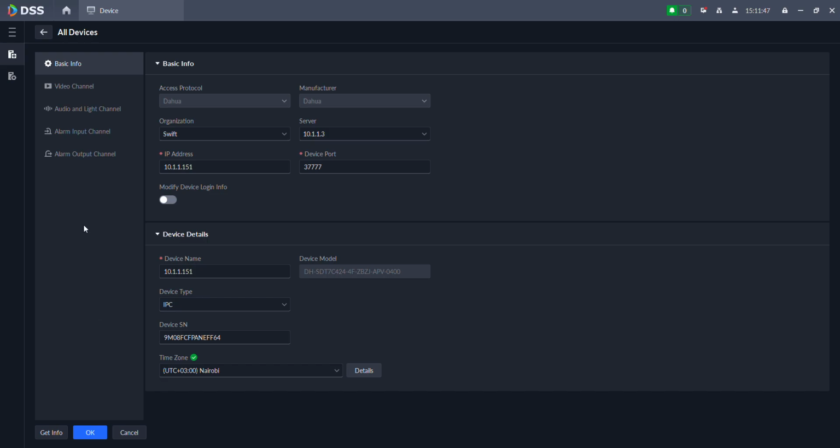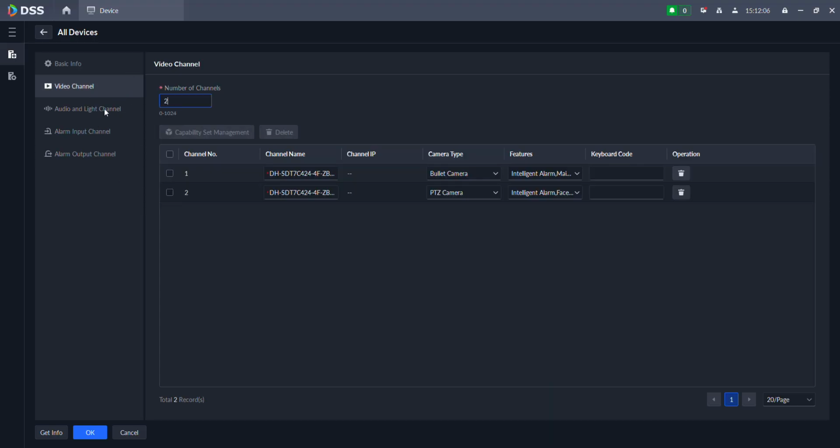But again, if you select, for example, this device, you'll be able to see all the information. You can even change the device name. So based on how the customer has named it, you can always modify. The device serial number is automatically pulled. The time is automatically pulled. Then we have video channel. So in this case, I've automatically pulled 2 channels. You can also delete some channels. For example, if it's a blank channel, no camera, then you can delete it to save on the licenses.